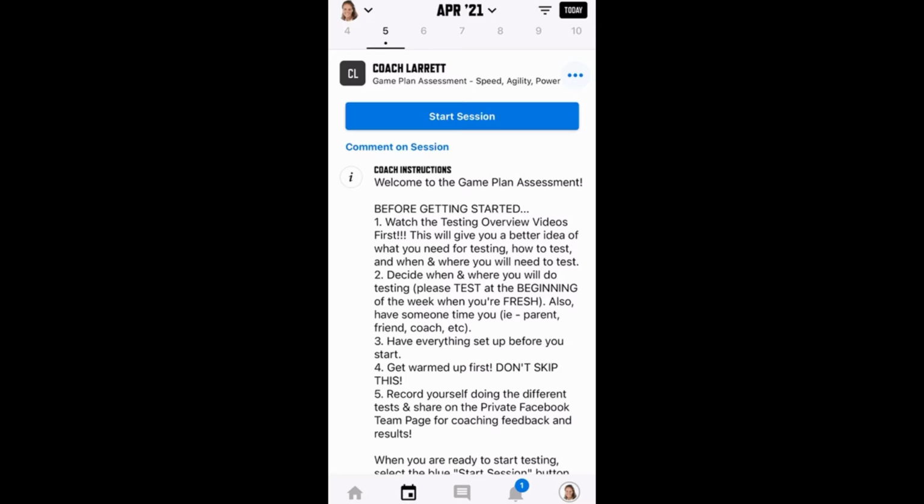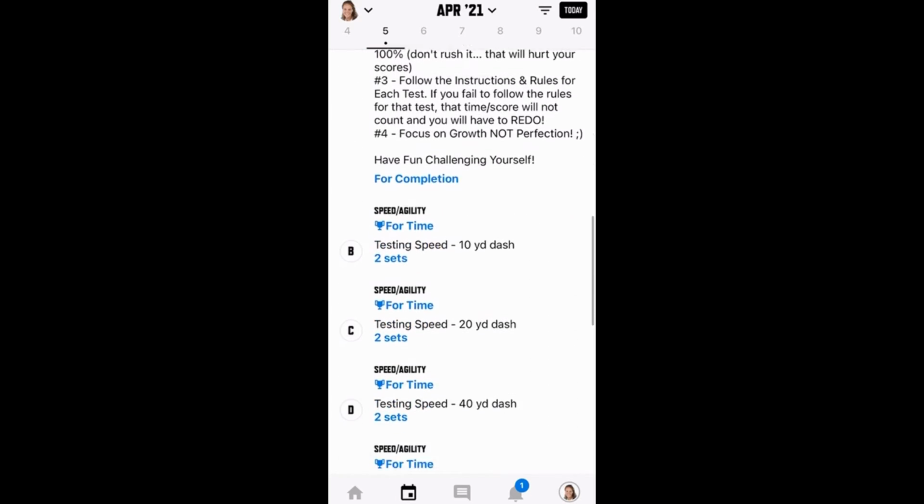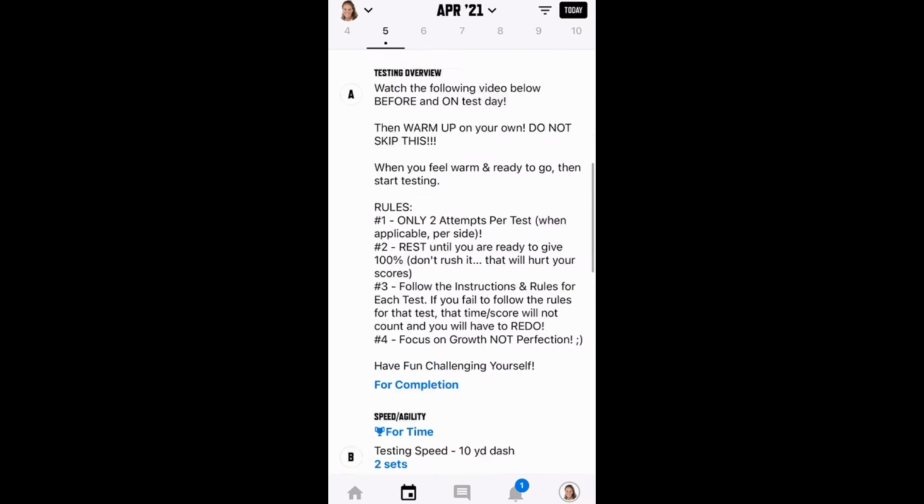From here, you're going to see the month. All right, so it's April, and then you're going to see the dates below. So let's say it is April 5th. From here, you're going to see an overview of your workout or what you're doing for that day.